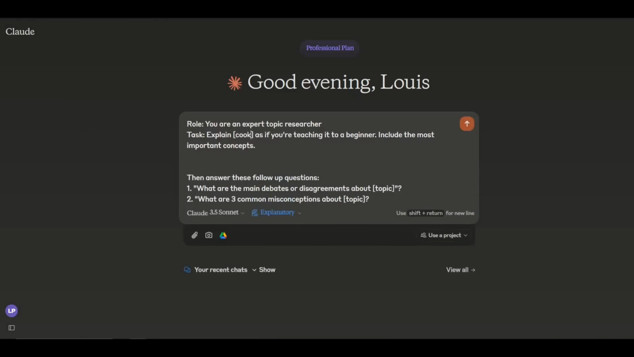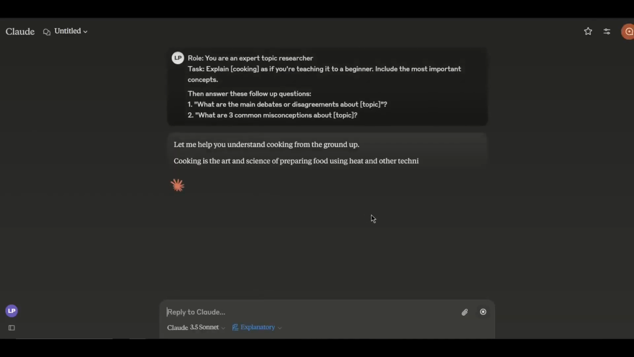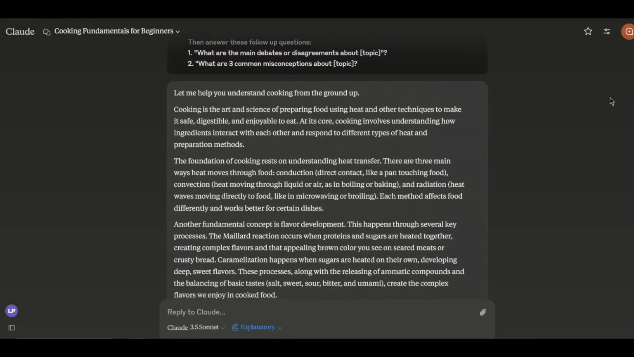So we can see what it will give you. Explain cooking as if you're teaching it to a beginner. Include the most important concepts. So we'll wait for it to do its thing. As you can see, it gave you a ton of information. It actually even says what cooking is. It basically just gives you a definition of what cooking is.